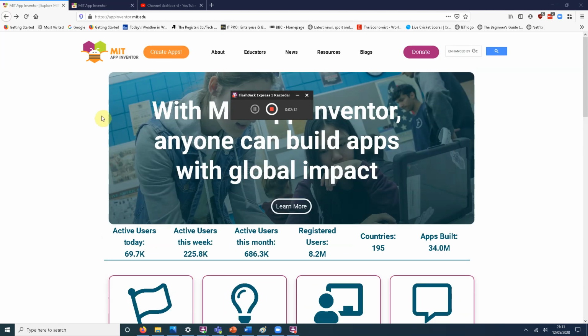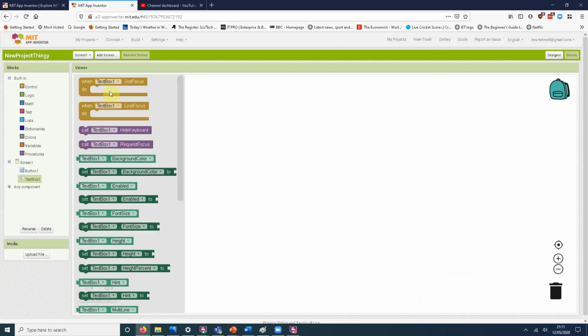Now when you click, you have to click Create Apps at the top left. That's not too intuitive. It's quite a small orange button, but you click that and it'll take you through to this MIT App Inventor page. It'll ask you to log in with a Google address, with an email address.